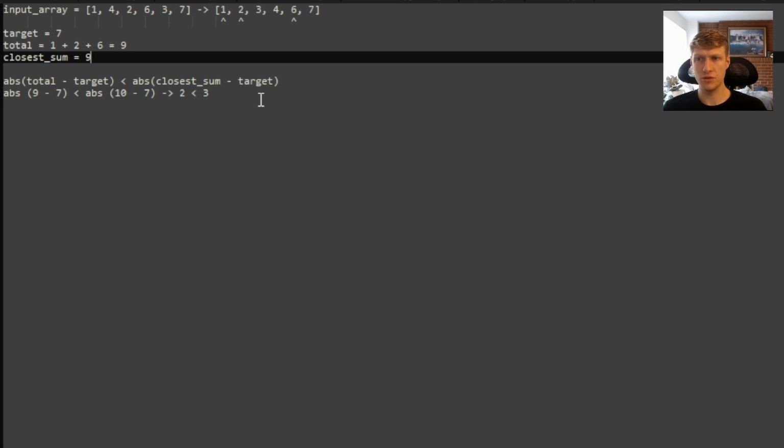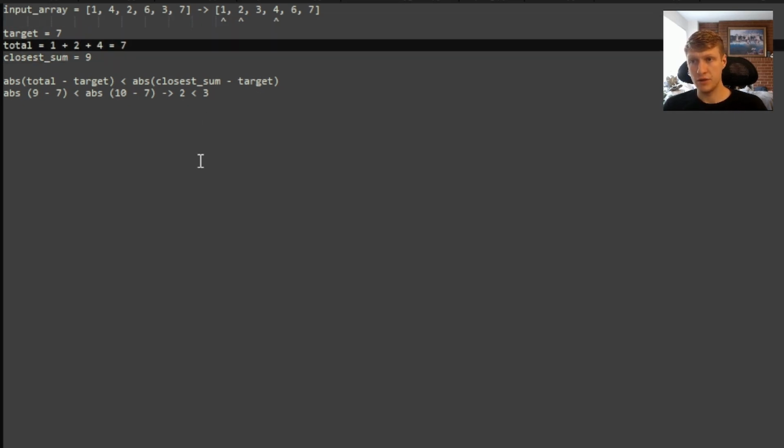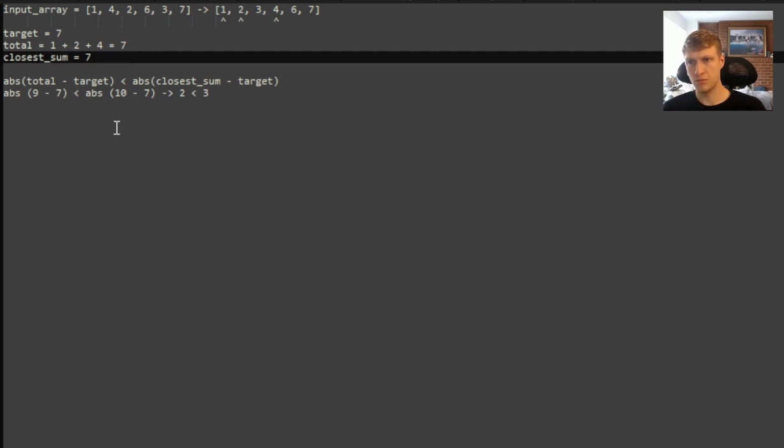And since our total is still greater than our target, we're going to move our right point to the left again. Now our index is 1, our left point is 2, and our right point is 4. Adding those up, our total is 7. This is equal to our target. In our solution, we can add a check to see if our target is equal to our total to just return the total value. And this is because in the problem statement, it mentions that we can assume that there's only one solution per input array. So in this case, our closest sum is 7.